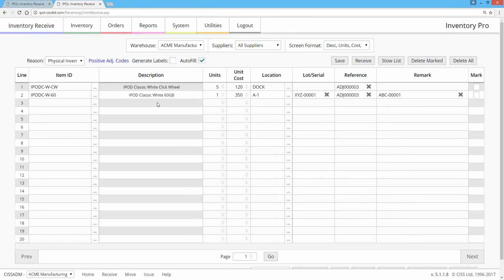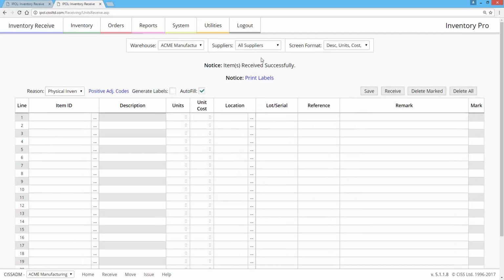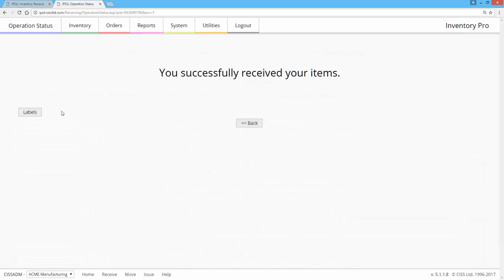I'll jump back over to the receiving page. And now we have a receive stock transaction here. This is a positive stock adjustment. I'll just click the receive button and we should be able to bring that into inventory. And once you do that, it'll give you another notice here where you can print labels for the stock you just brought into the system.